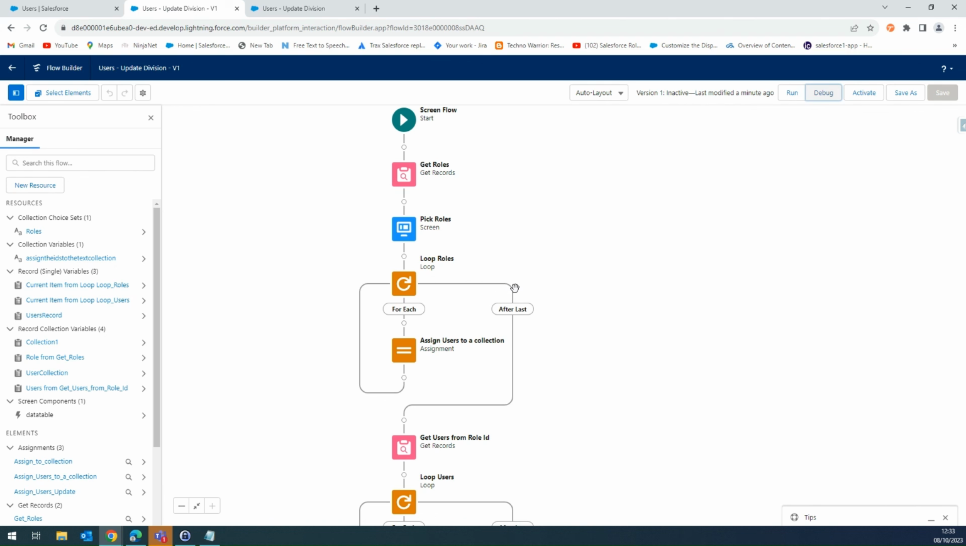So that is how you use the in operator on a get record to get that get record out of that nasty loop.